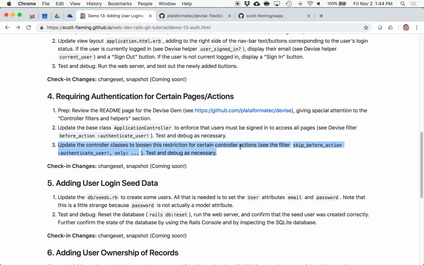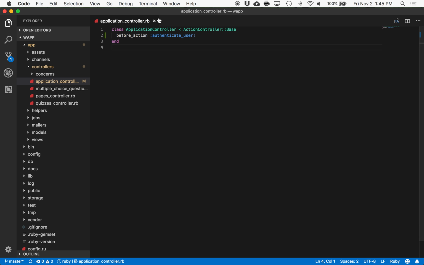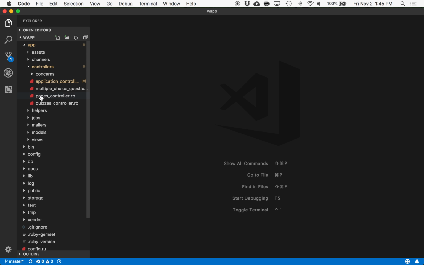Now we can loosen this requirement for certain pages using skip_before_action, authenticate_user!, only, and then you can give an array of action symbols, which are basically the method names, or just an individual one also works. So I'm going to do that next. I have to ask myself which things I want to allow.